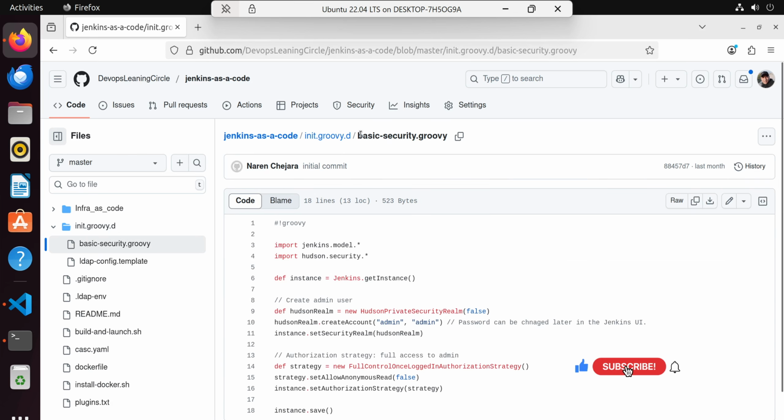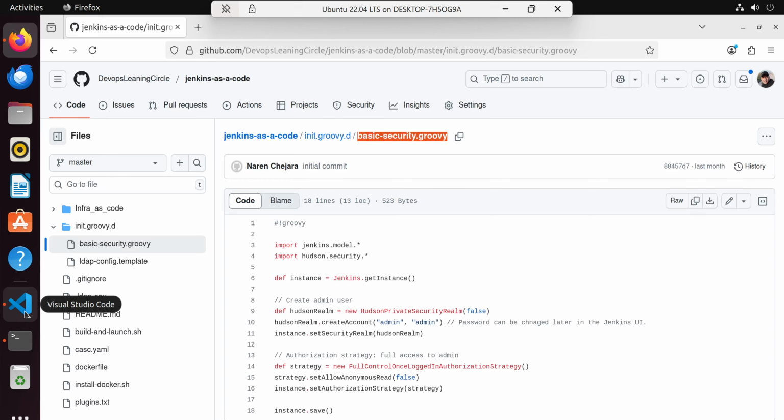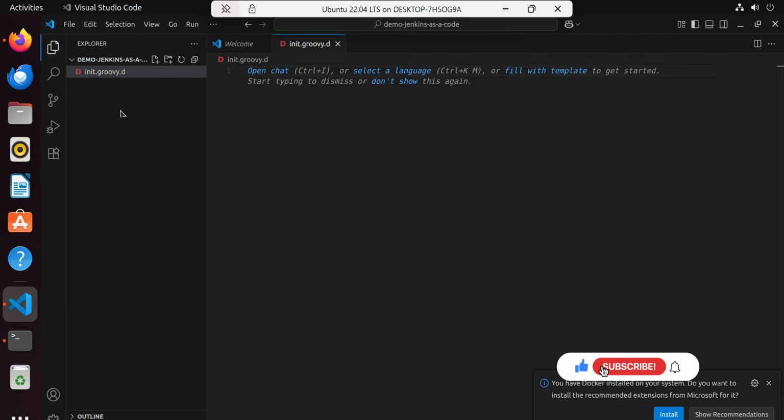What does the basic-security.groovy file do? It will help us to create a user that we are going to set when you access your Jenkins. It will ask for a username and password.